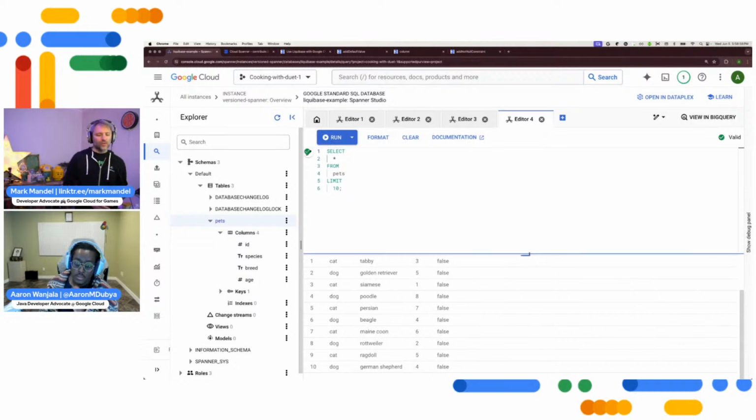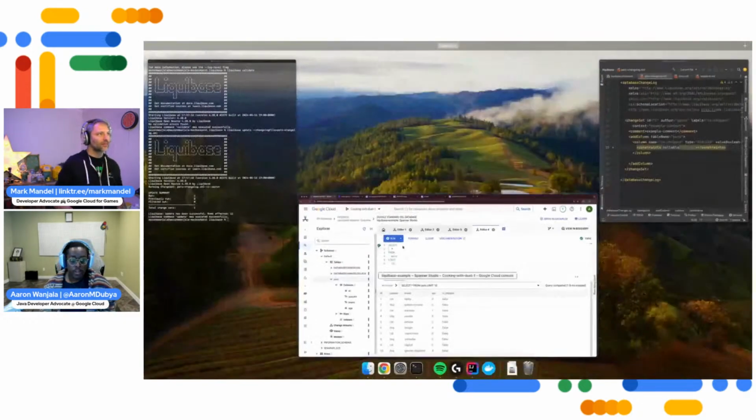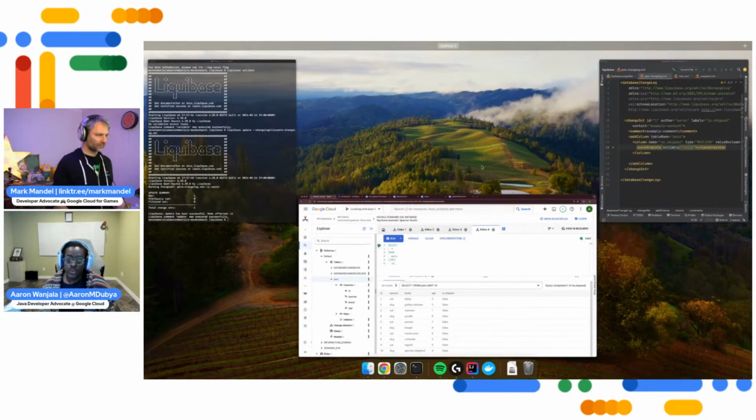Yeah. You should be chipping your pets. We probably should have defaulted it to true in retrospect. We definitely, yep, we're setting a bad example here. Yeah. Chip your pets.